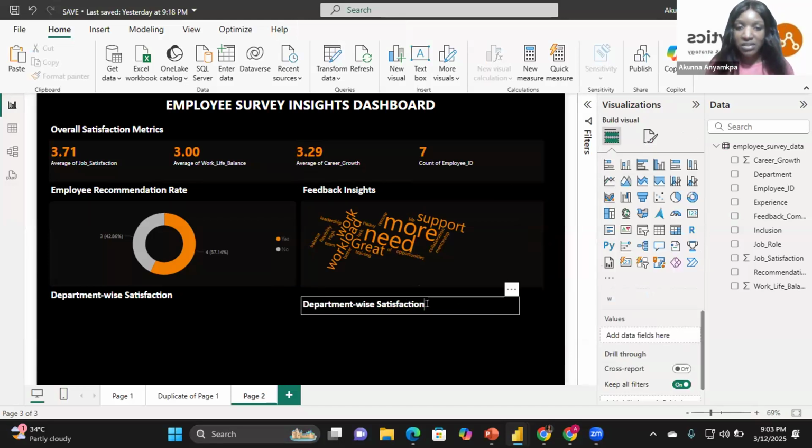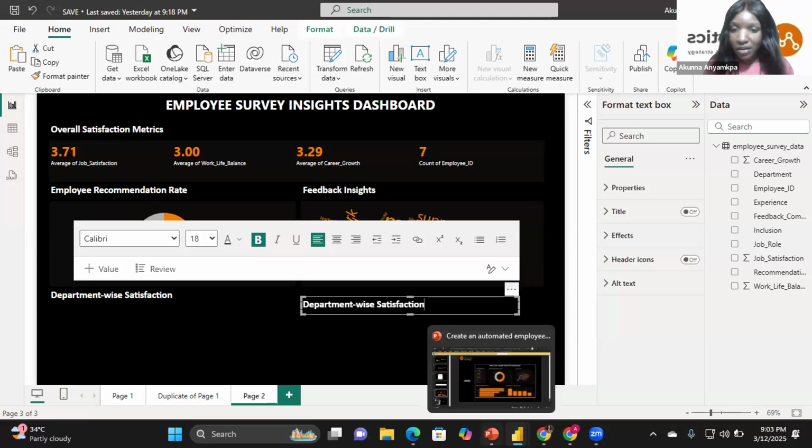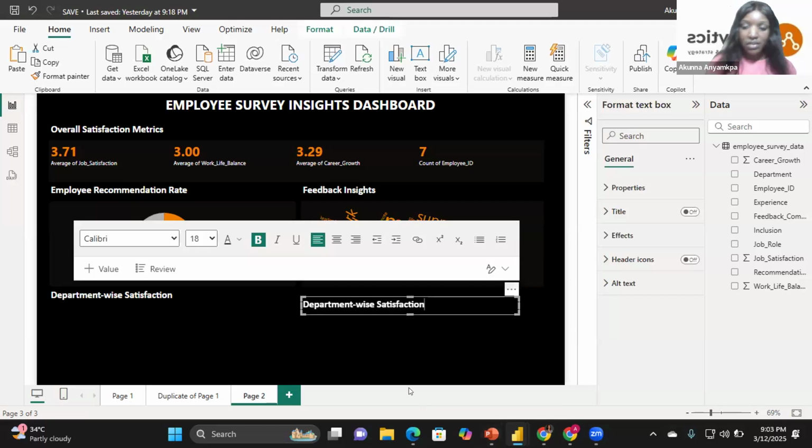So we're gonna call this, I think we called it career growth by experience level. So we'll go back and call it career growth by experience level, right? So let's do that. Career growth by experience level. Okay, so I will just remove this. Okay, so there we have it.